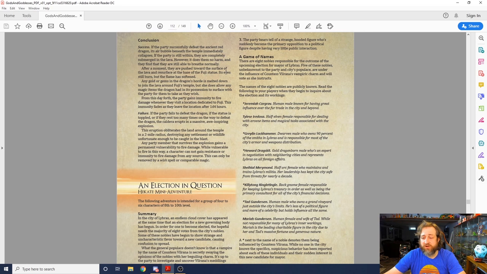Some of these you're just going to get a giggle out of your players because of the names, right? So we have Jeremiah Corgrave, a human male, known for having great influence over the fur trade. Tylise Eridosa, half-elven female, responsible for dealing with arcane items and magical tasks. Graylin Lockhammer, a dwarven male. These are also really good names for the specific races. Dwarven male who owns 90% of the smiths, is responsible for the armor and weapons. Hewer Dragskit, gold dragonborn, who's an expert in negotiation with neighboring cities.